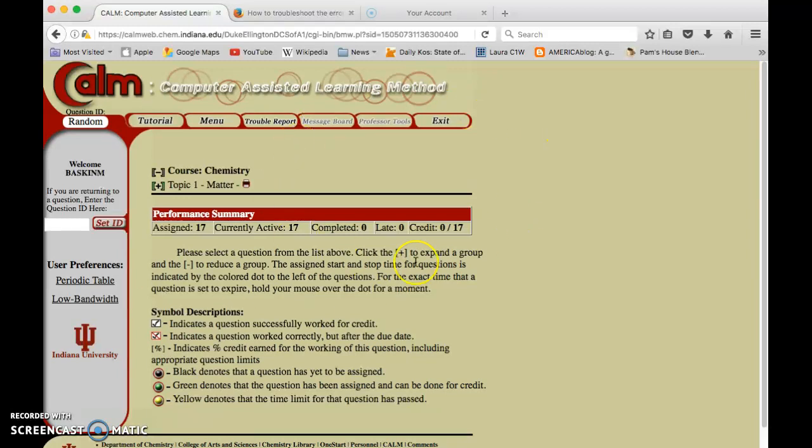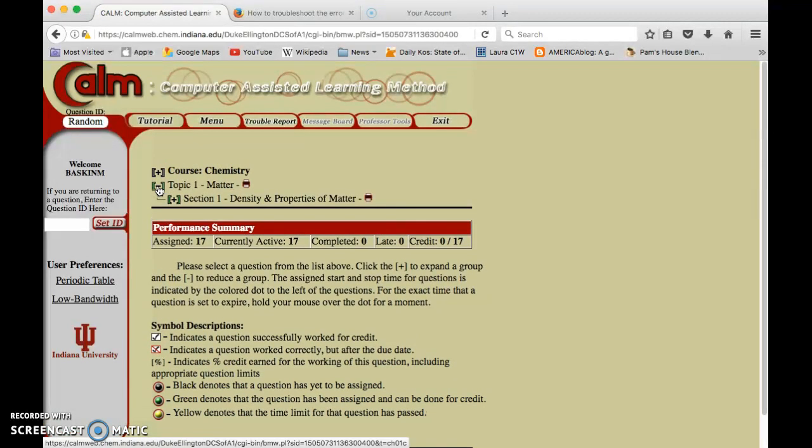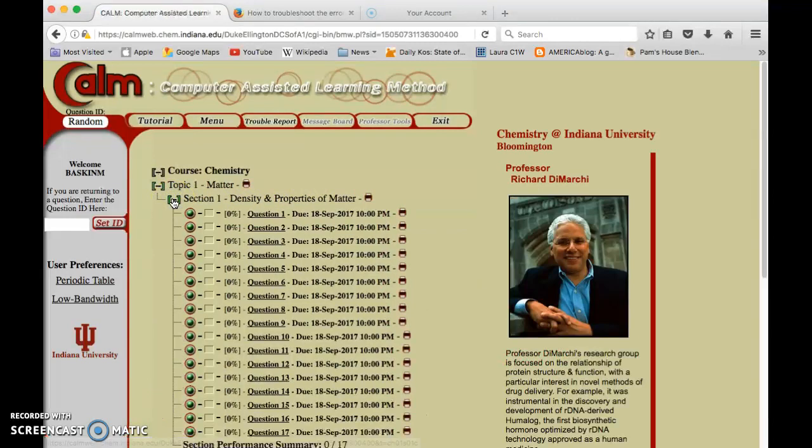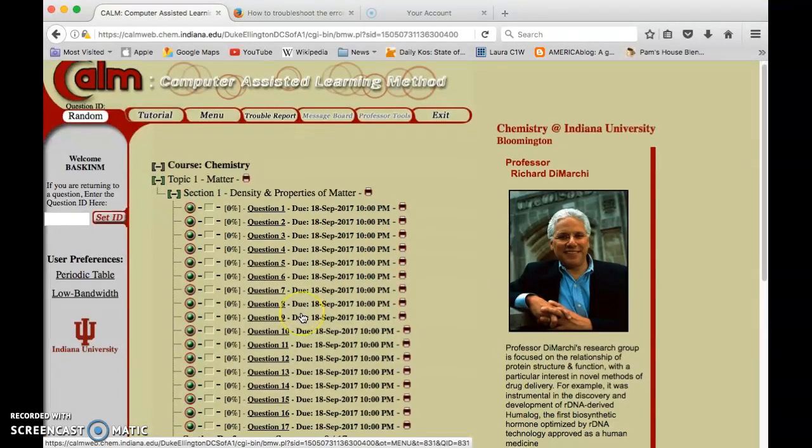So from here, this is the screen you need to learn how to navigate. And throughout the year, you're going to see new topics appearing here, topic 1 all the way through 10 or 11. And they always start off with a plus sign. Anytime you see a plus sign, select the plus sign and it opens up a submenu. So that topic 1 has multiple sections. So right now, section 1, density and properties of matter. It's what we've been going over, so that's what your homework is on. You see another plus sign, click another plus sign. And here are all the questions.